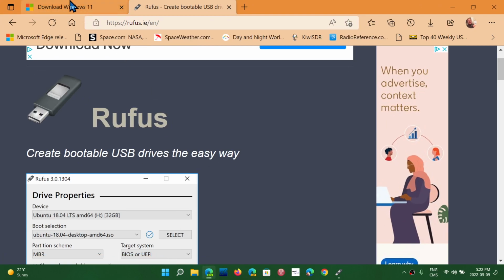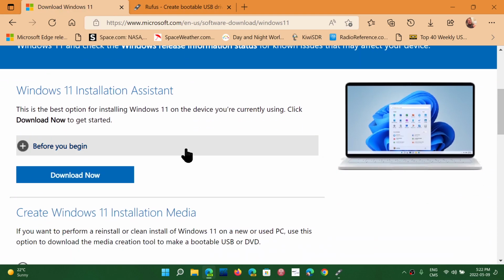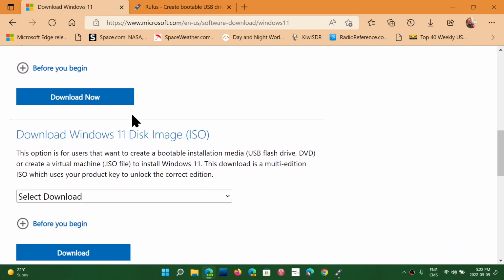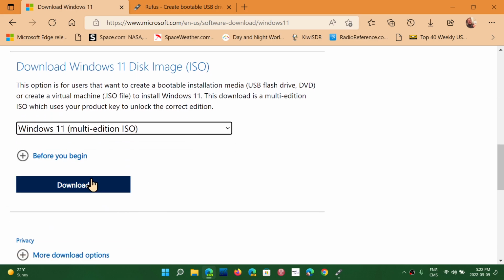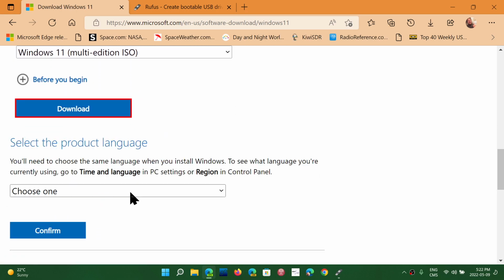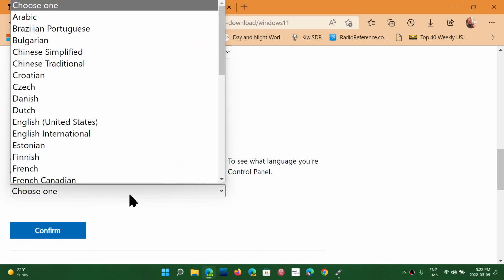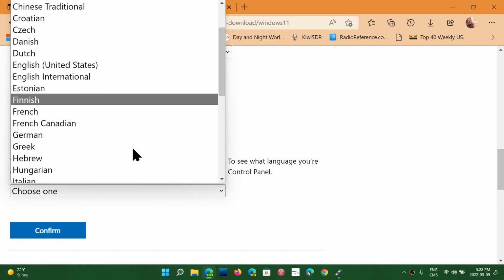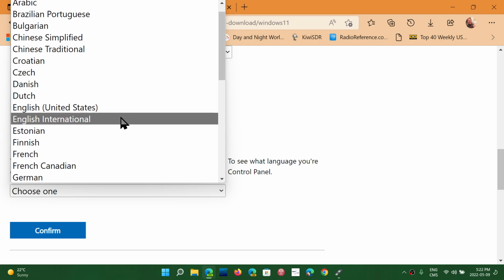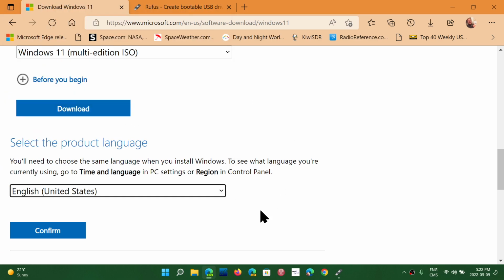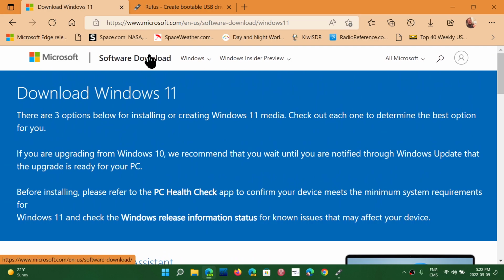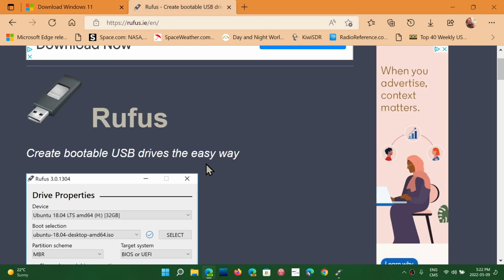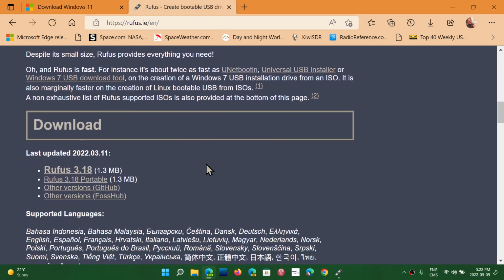I'll share the link to this. Here is where you get it. You go down into download disk image. You select your edition, you click the download button, and it will let you choose which version exactly you want to have. So you choose which one you want. Confirm, and it's going to download the image in the download folder. The download is done. The next thing you'll need to do is download Rufus by clicking here.